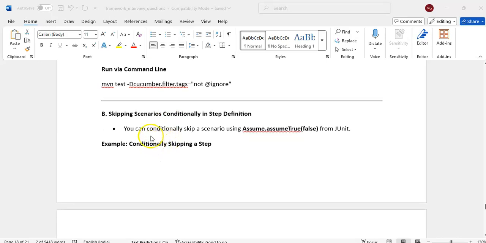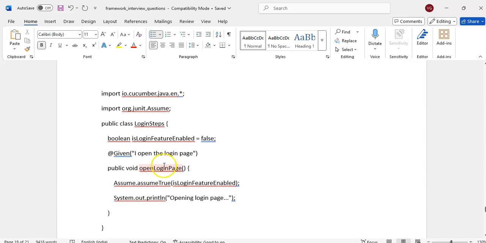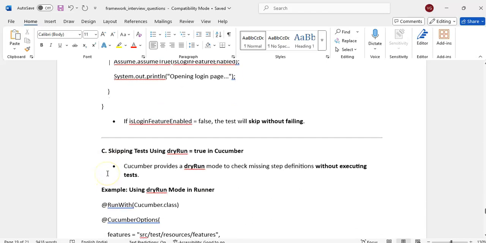There is one more way. You can conditionally skip a scenario using Assume.assumeTrue or assumeFalse from the JUnit class. Based on some condition, if the assumption fails, it will skip the scenario.